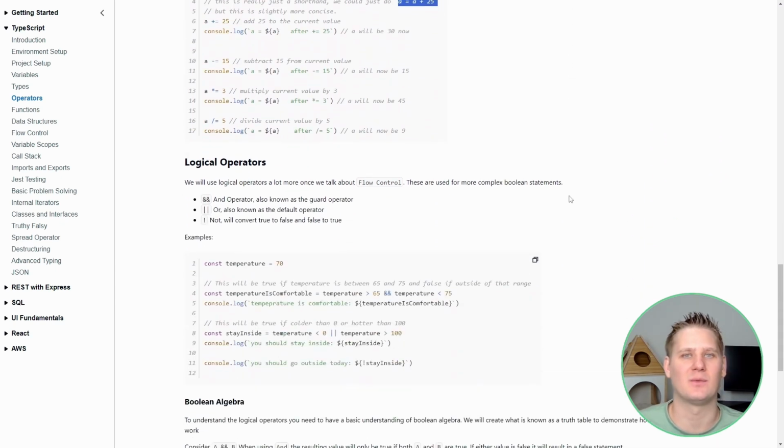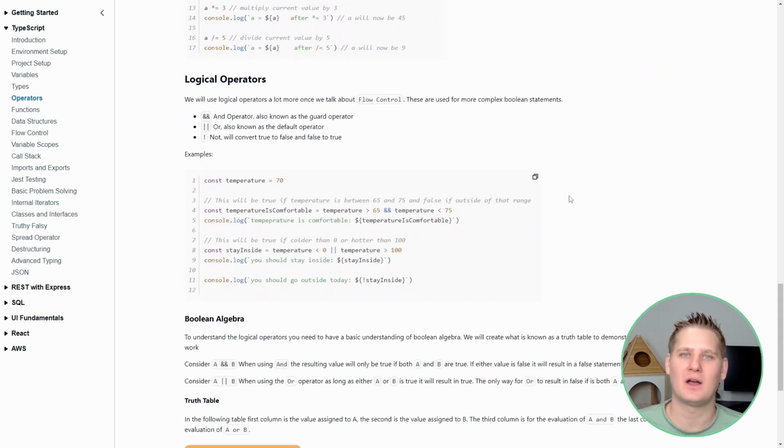Logical operators are where we start getting into the fun discussion. For logical operators, we have the double ampersand, which is the AND operator, also known as the guard operator. We have the double vertical bar, which is the OR operator, also known as the default operator. And then we have the exclamation mark, which is the NOT operator. Let's go ahead and copy these examples into VS Code again and take a closer look.